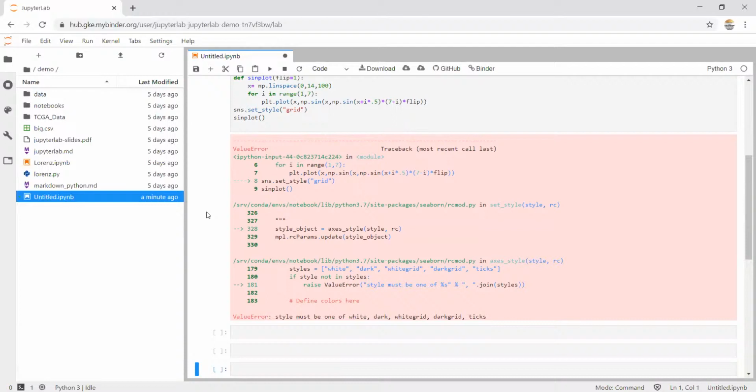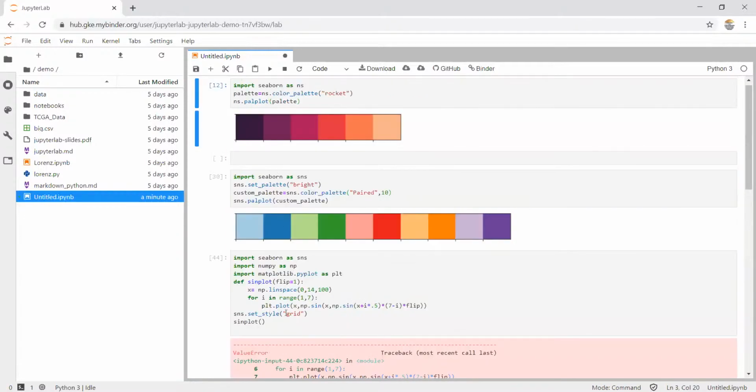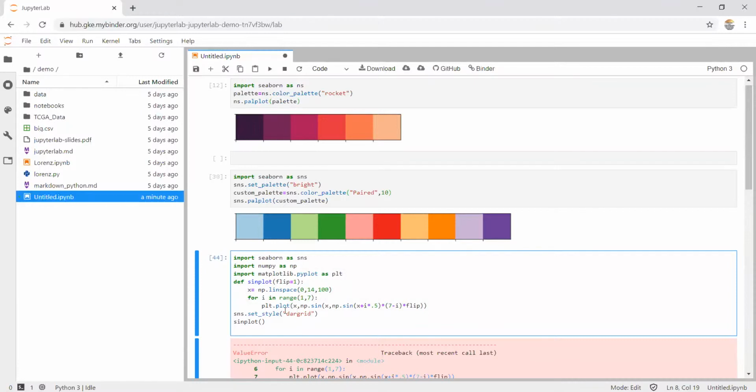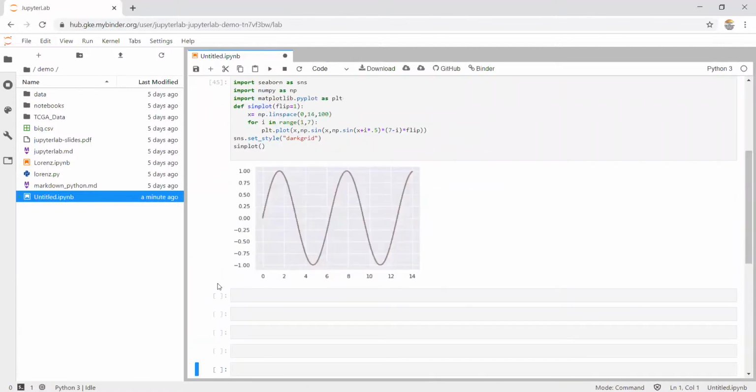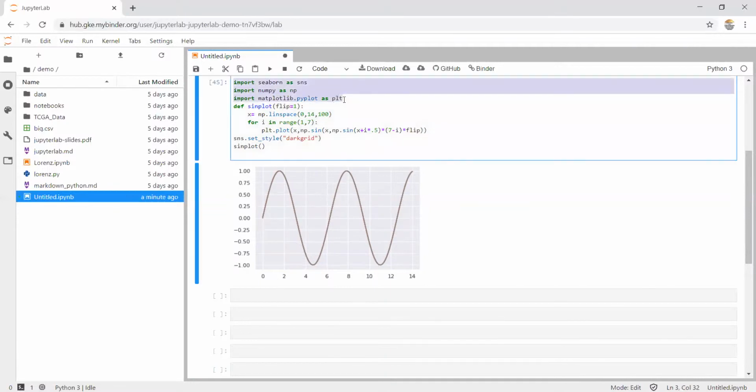Okay, let's use something like dark grid now. Here, dark grid, and now let's run it. Yeah, so that's the difference between the grids you get there. And for the box plot, I'm going to use these three here. It's easy to get here.